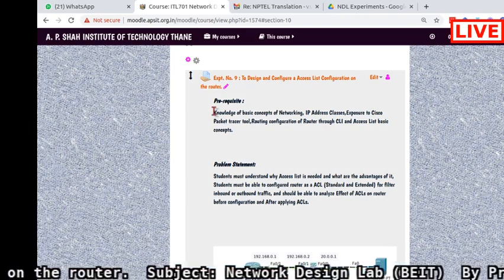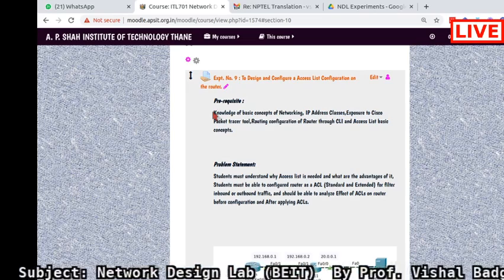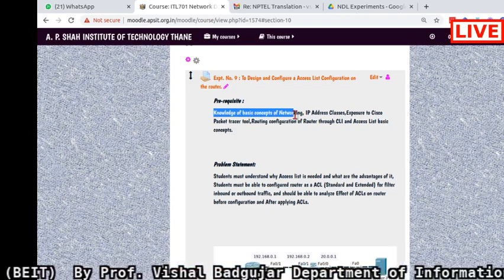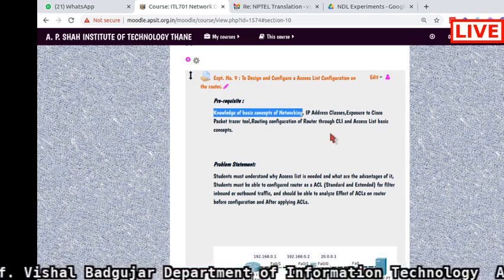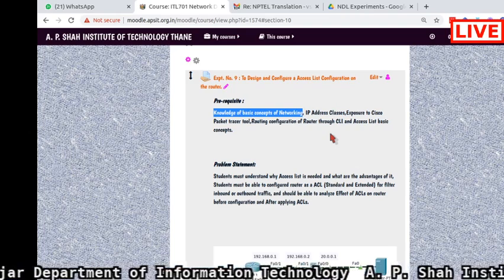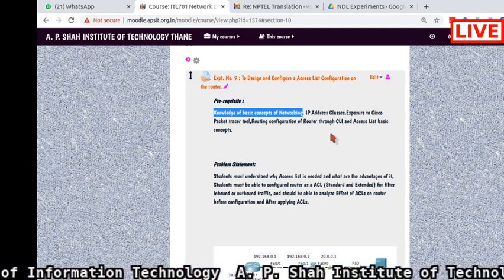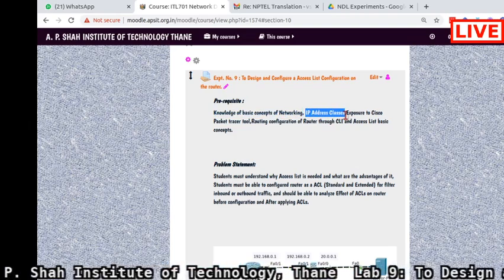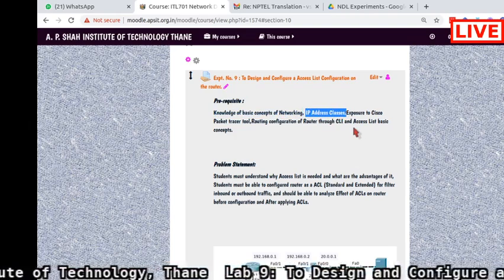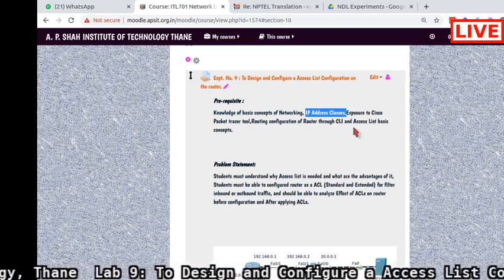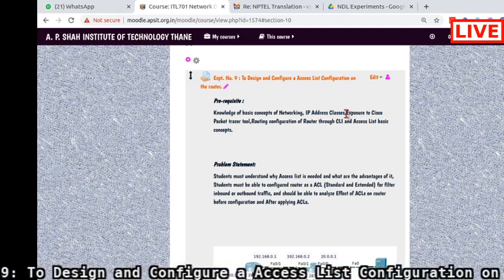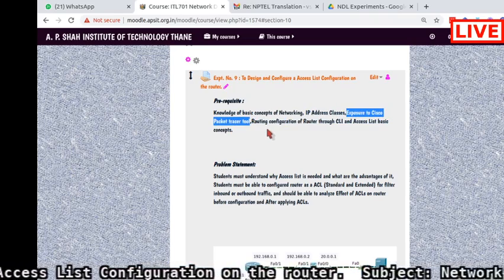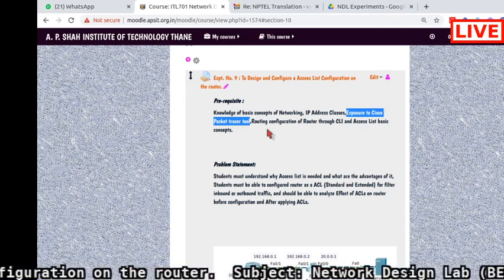We will discuss the prerequisites for this experiment. Knowledge of the basic concepts of networking and basic networking commands will obviously be needed, because we use the command line interface to configure the access control list. Then IP address classes, the different classes like class A, class B and so on. Then exposure to Cisco Packet Tracer, because we want to use all the functionality of this tool.